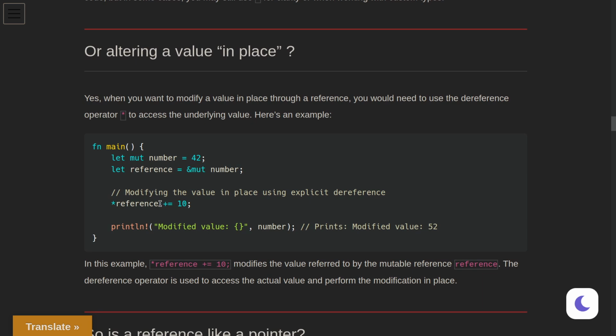But what if you want to modify it? So there we go, the reference. You put the asterisk before the reference, and that's how you do it. If you're ever incrementing a number, like an integer or a float, or an int, like a u8, i32, whatever, you'd put the star there. So what you're basically saying is modify the value at that reference. So the reference is a mutable version of the number, which is 42. So you want to modify it. So yeah, then you get modified value is 52.